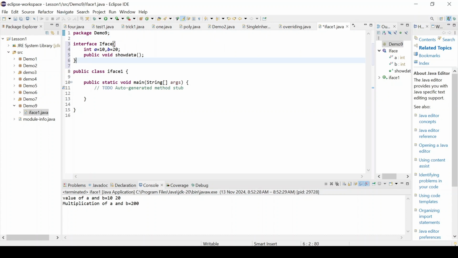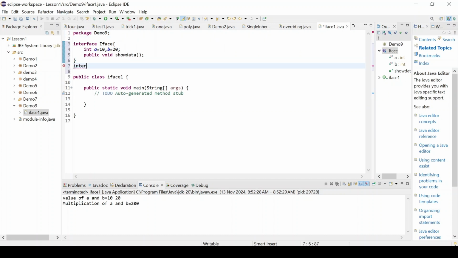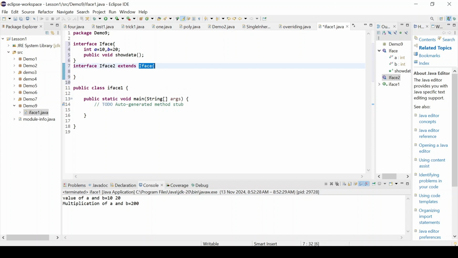Now here I'm creating one more interface and naming it as iFace2. Now, one class can extend another class. One interface can extend another interface. If a class is there, then that class can implement that interface. So here our interface name is iFace2, which extends iFace, this interface, and this is our new interface.